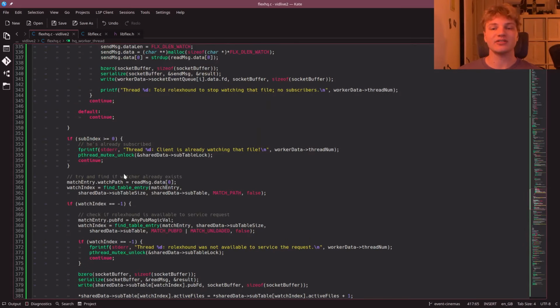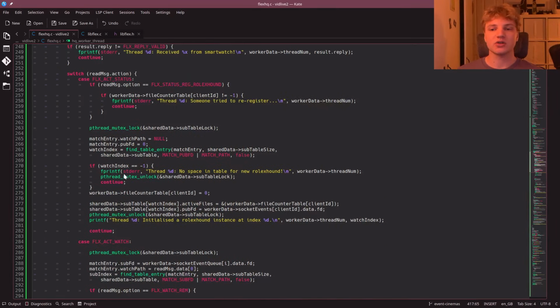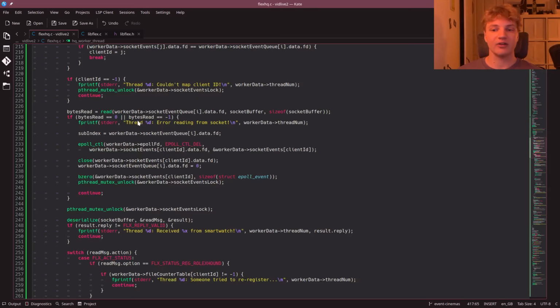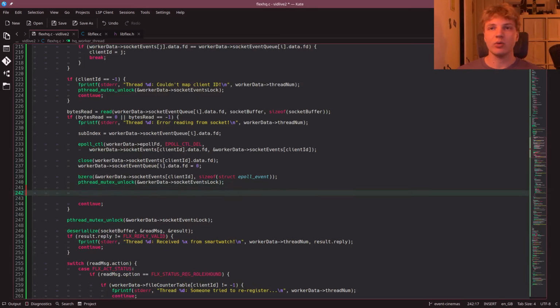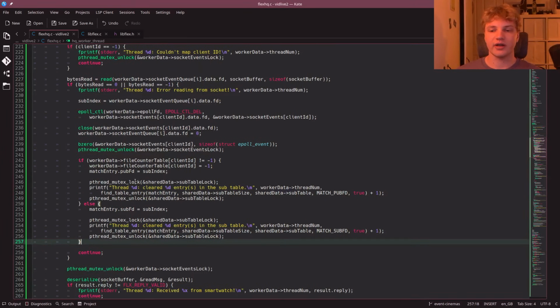And we need to clean up its instances in the subscriber table. So come back up over here to where our bytes read is equal to 0 or 1. And what we're going to go ahead and do is this. So grab this chunk of code right here. So this if statement right here, if you think about what this represents, we're asking, so we're back to this file counter table variable, which if you remember, is the number of files that a Rolloxhound instance is watching. So we're asking if the file counter table value for this particular client ID is -1 or not. Now, if it's -1, that means it's a smartwatch index. It's not a Rolloxhound index.